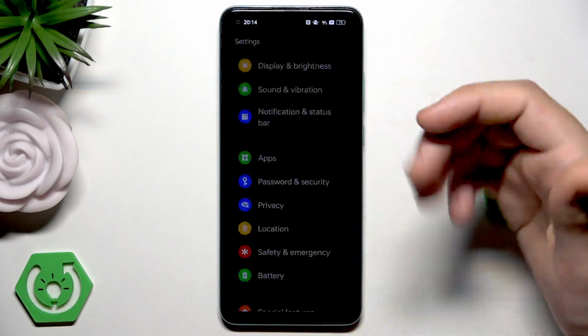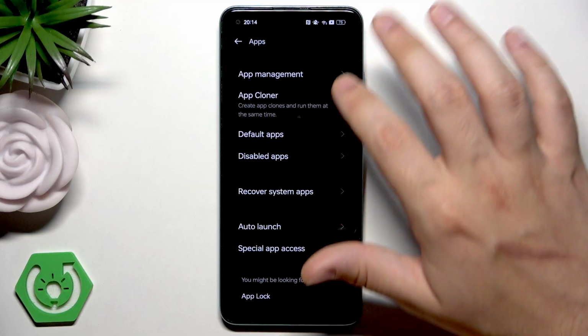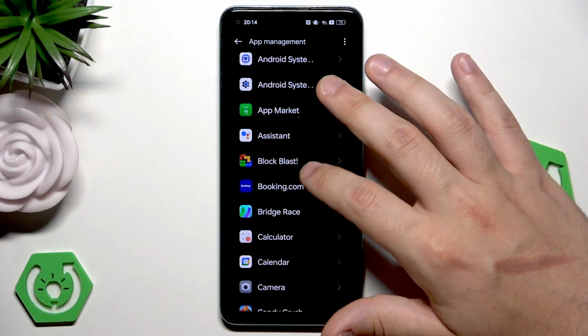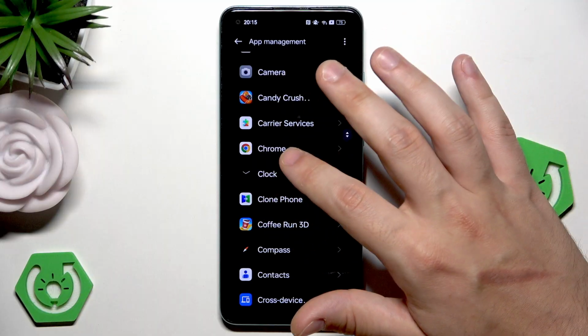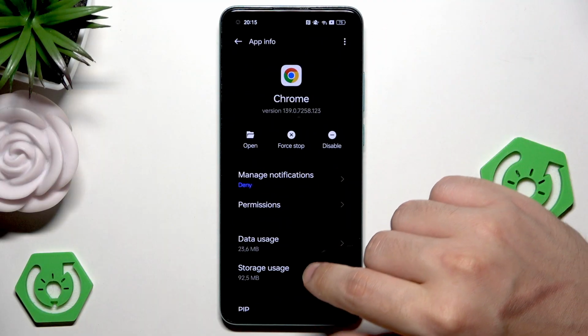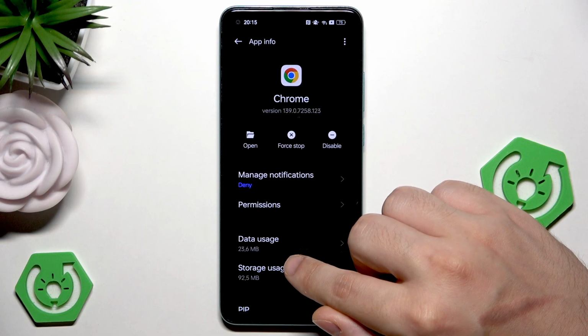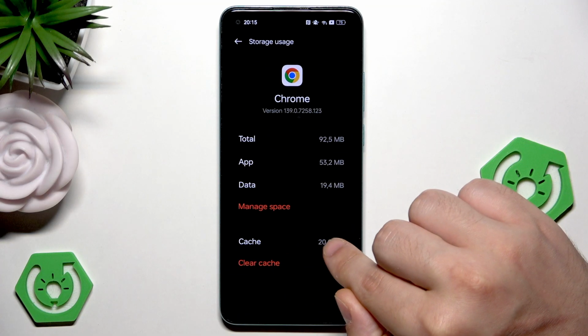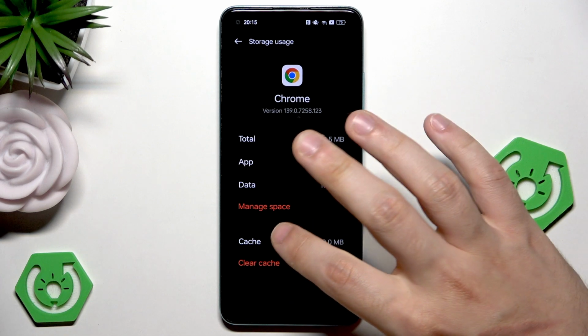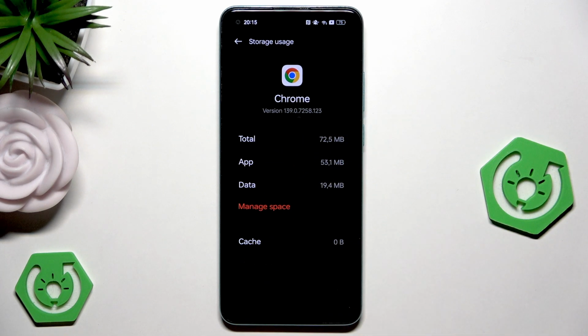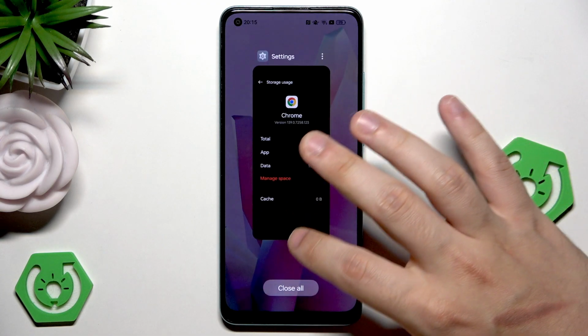In some of the apps, there's also a chance to delete the cache. Click on app management. It won't be available in all of them, but for example in Chrome it should be. Select the storage usage, and in here we have 20 megabytes of cache. We can clear it. Don't worry, it doesn't delete your data.